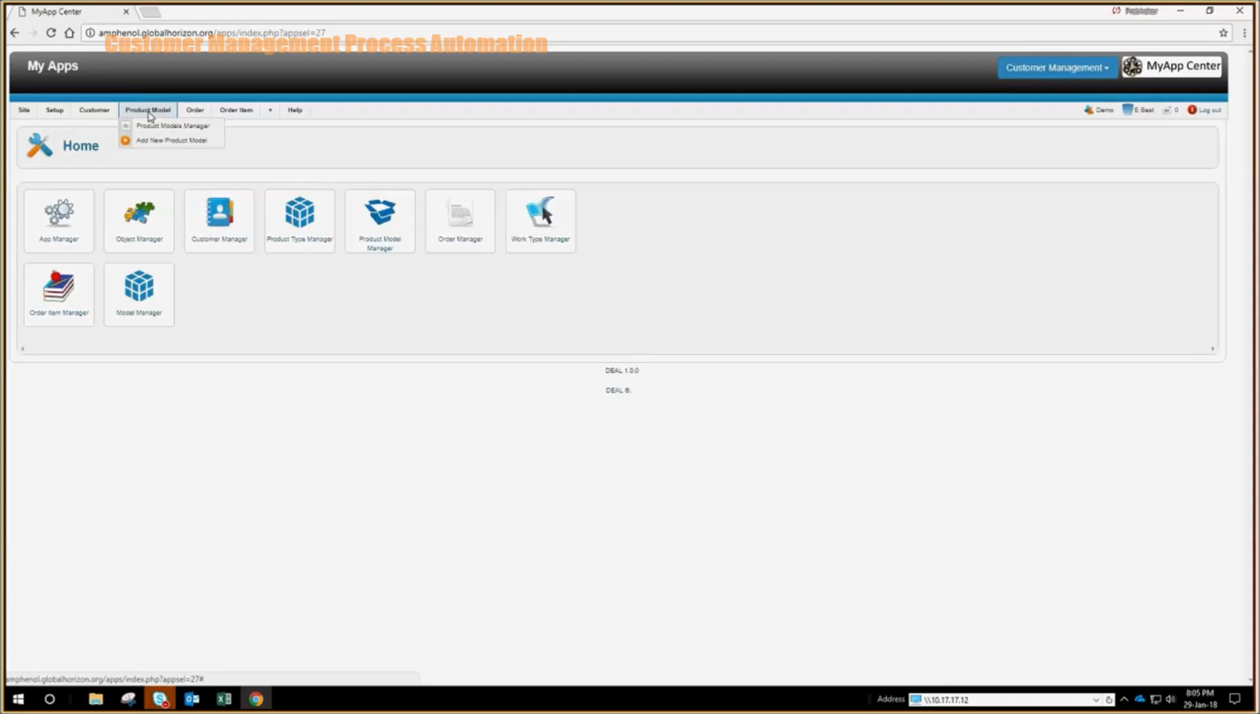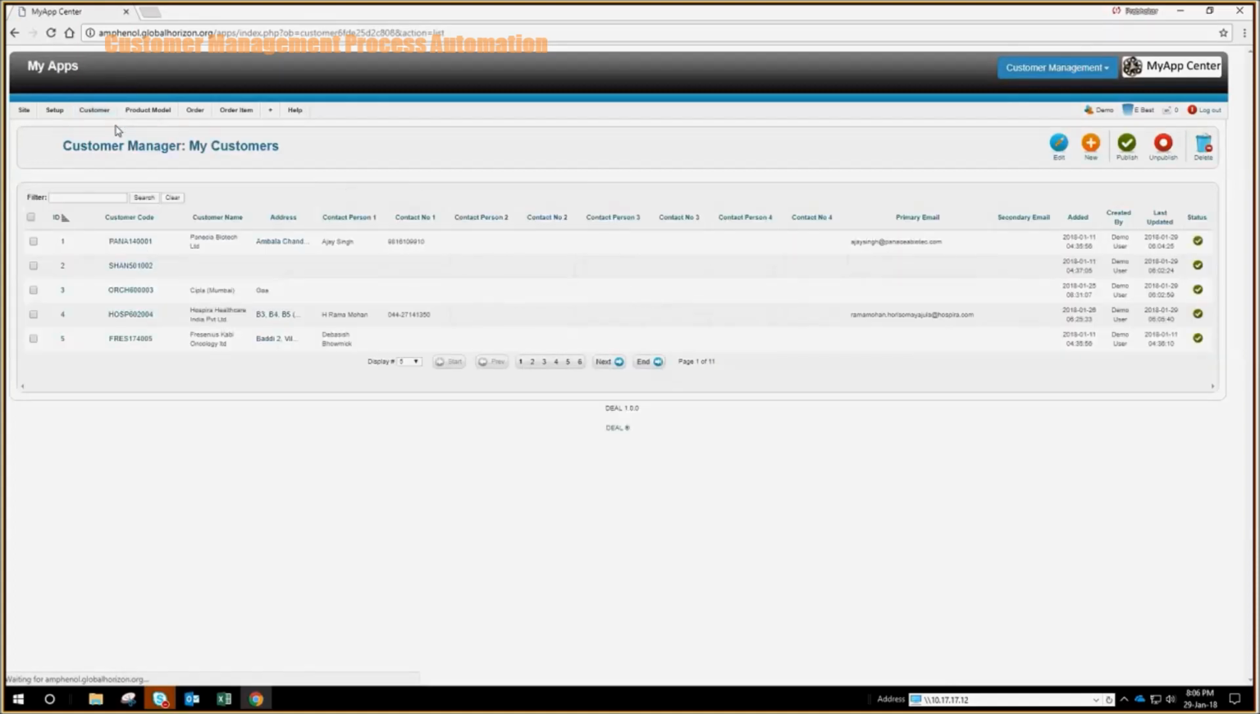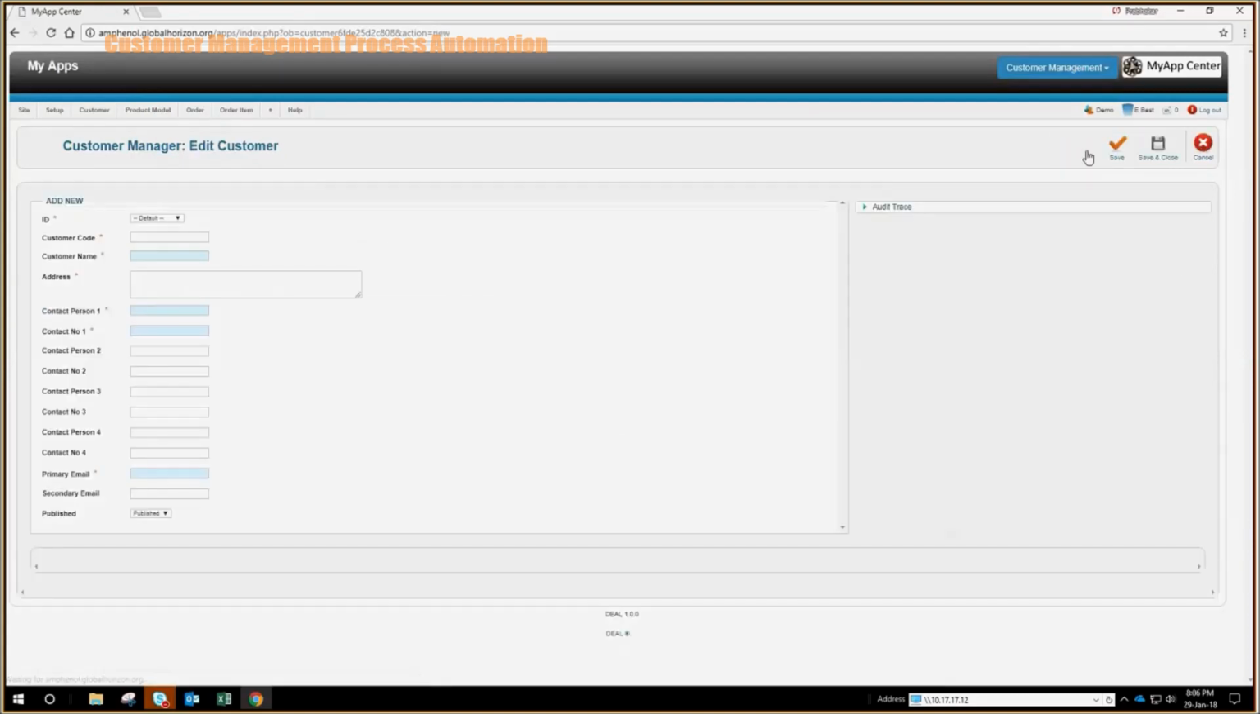On the top menu, you can see there is a customer management where we can see the list of existing customers, as well as add a new customer. So this is the new customer screen.